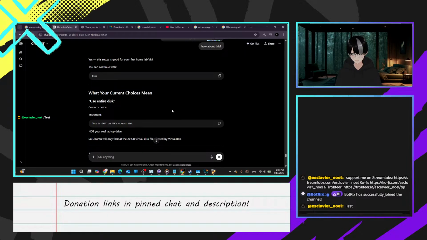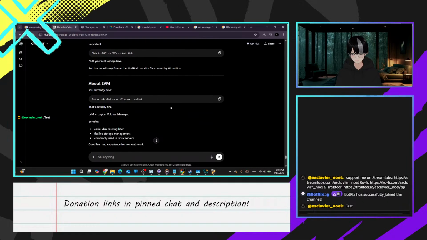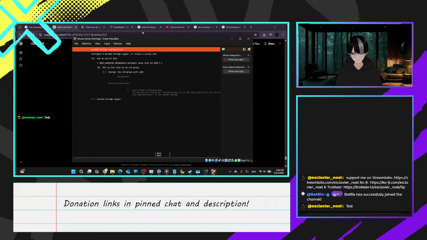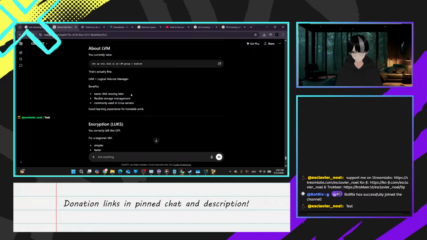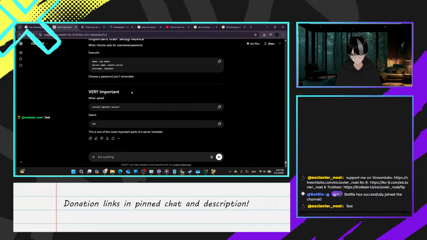Use entire disk, correct choice, important. This is only the VM's virtual disk, not your real laptop drive, so Ubuntu will only format the 20 gigabyte virtual disk created. Okay, so just this, with LVM group enabled. Okay. Encryption recommended, important, very important when asked.